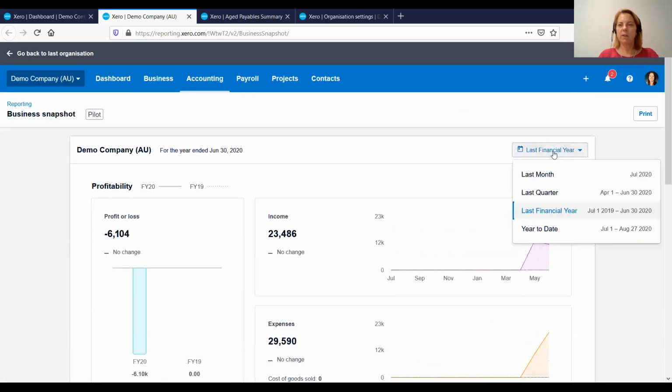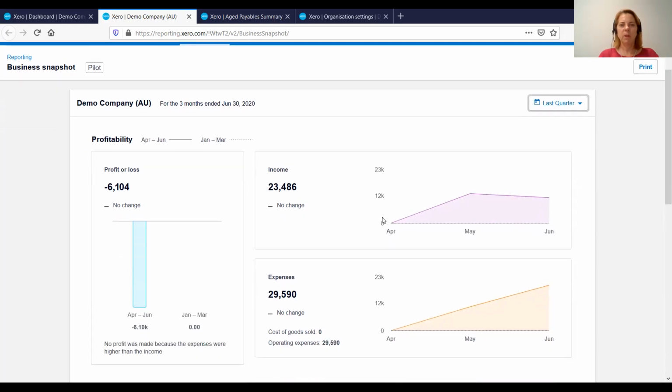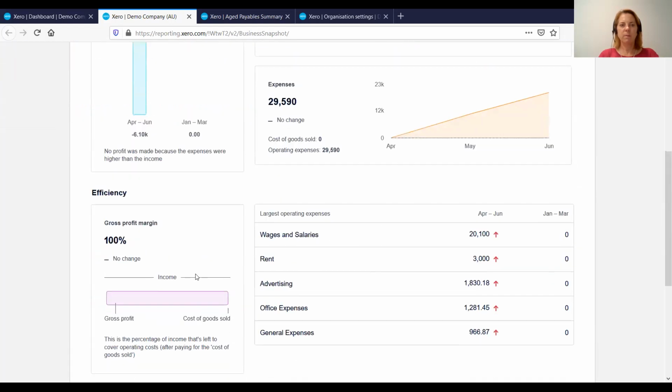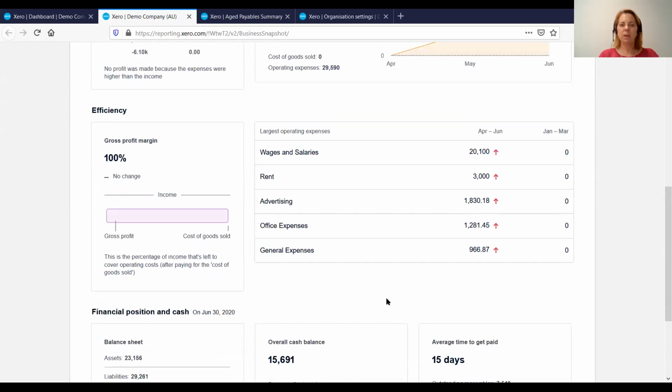So this is the last financial year. You might want to say, okay, last quarter, this last quarter. Yeah, I'm not really sure what's in the demo company exactly, but this is the income for this last quarter, the profit and loss. It's got significant expenses there and how they compare to the previous quarter.